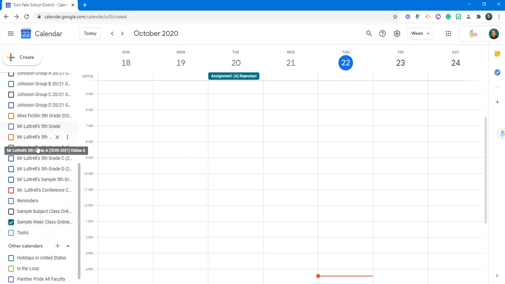I have multiple classes going on at the same time, so I could add office hours to just one, or I could add office hours to multiple calendars at the same time. I'm going to add my office hours to my sample week class, Online B.